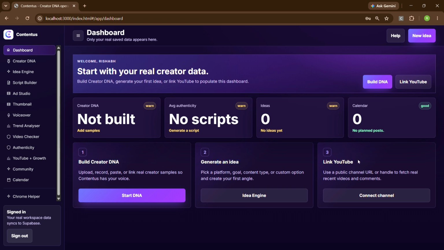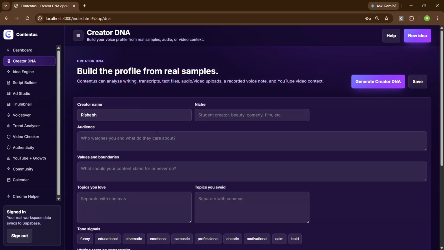First, you have to make a creator DNA. So the creator DNA is a really unique feature that we have added to our website. A content creator mainly struggles to use AI as AI sounds too AI-ish, like it doesn't sound like them, it doesn't sound original, and this stops content creators from using AI for generating scripts and content. Hence, we solve this by making a creator DNA.